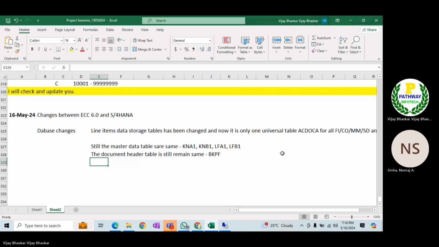So this is the overall architecture point of view. Now, as you know, the Fiori apps have come into the picture, since 1610 onwards we are using Fiori apps. But let us discuss the major changes.